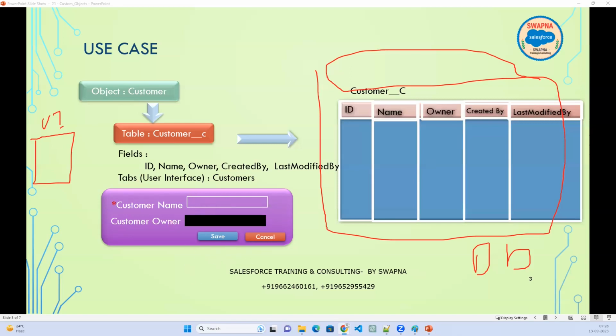Now, once I click on save, what should happen? I'm entering some data here. Let's say I'm entering Sweta. When I enter the data and click on save, what should happen? In the table, the data should be created, right? So here the name is Sweta, and the record should be created inside the database.